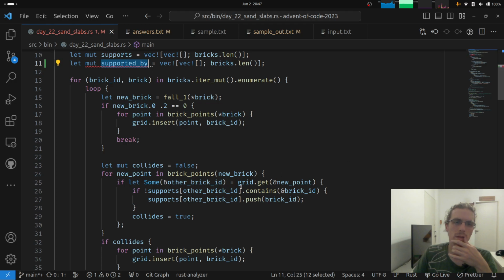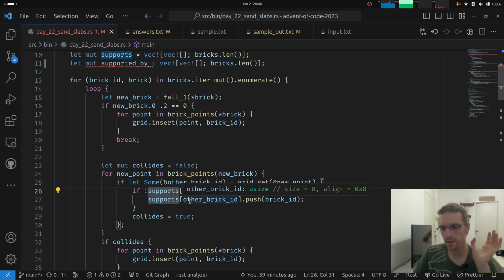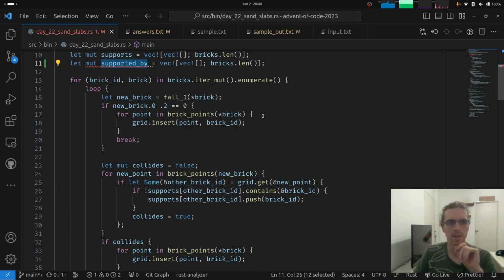So when we fall, we are getting all the information of what supports each brick, because otherwise we wouldn't have had the correct answers. But here I think we can also do something similar. Say, okay, this other brick ID is supporting this brick ID.